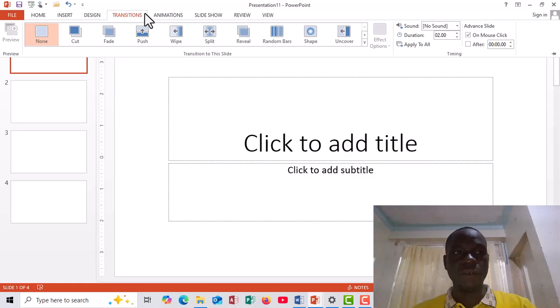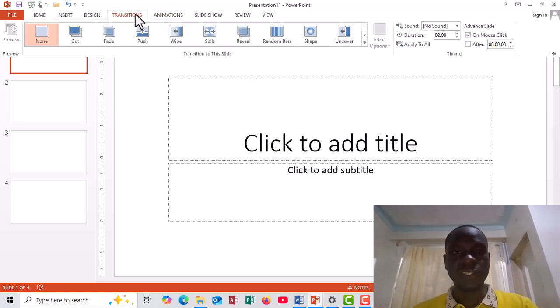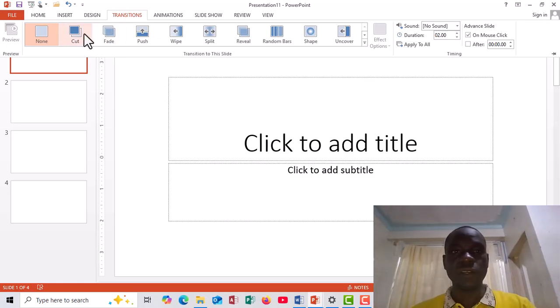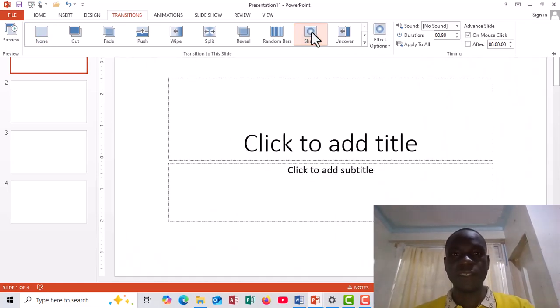And then when you go there, there are things I'm calling transitions. Transition is how you want your slide to attract. Do you want it to attract the audience? Do you want the audience to feel moved by how the next page comes in? For example, if I come here and I click on shape, you see that. But we shall see more detail of that in the next presentation.